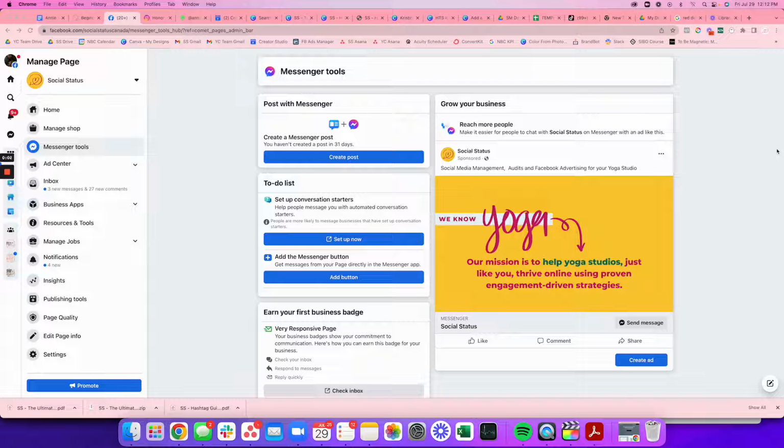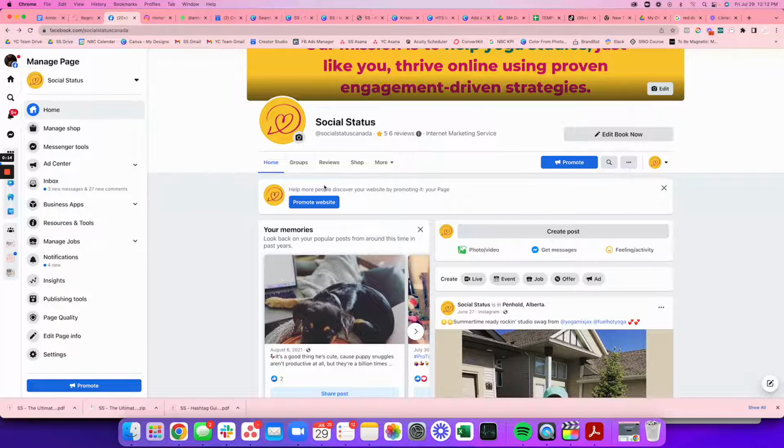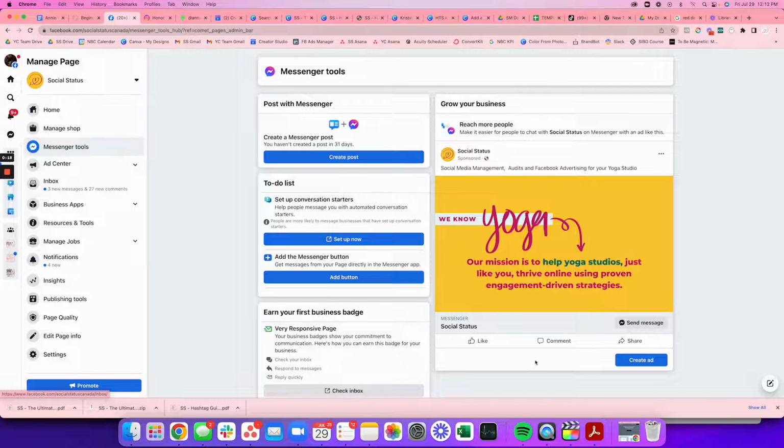Hey there, this video is going to show you how you can set up your automated messenger on your Facebook page. So what you're going to do is come to your Facebook page, and let's just back up here 1 second. So we're on our Facebook page. You're just going to click on Messenger Tools here on the left hand side. It'll open up your Messenger Tools here.